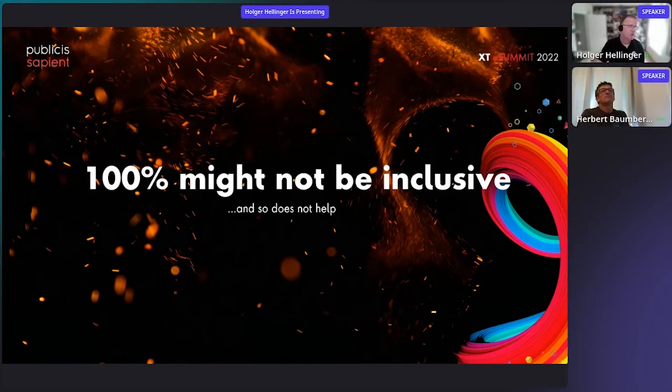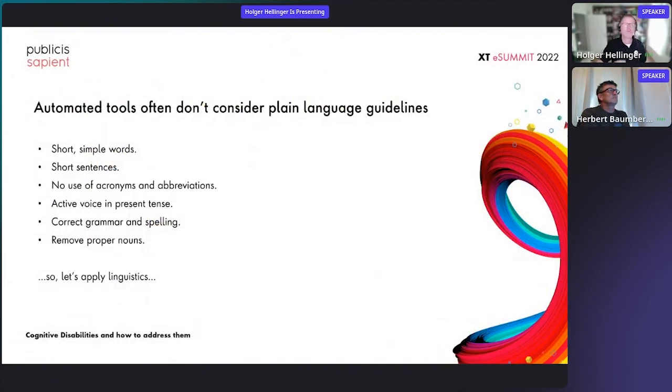Automated tools often don't consider plain language guidelines. And this is important because we need to take care of short, simple words, short sentences, no use of acronyms and abbreviations, but also use active voice in present tense. Correct grammar and spelling is something where the normal tools are helping, but it's also important. And remove proper nouns. People often don't understand them. So let's apply linguistics.